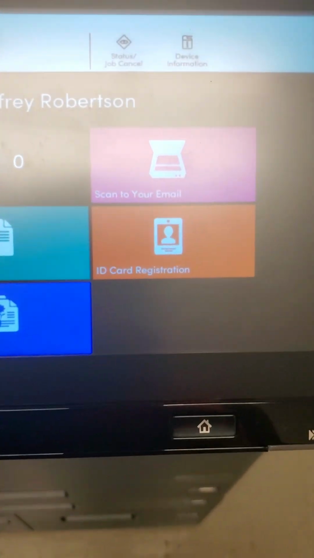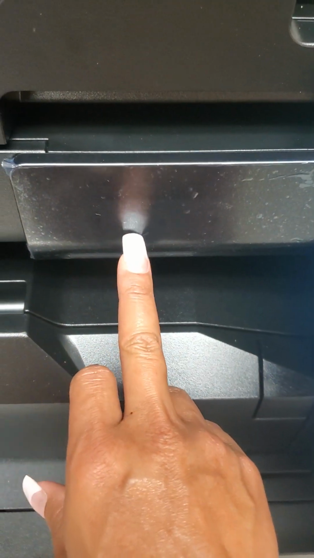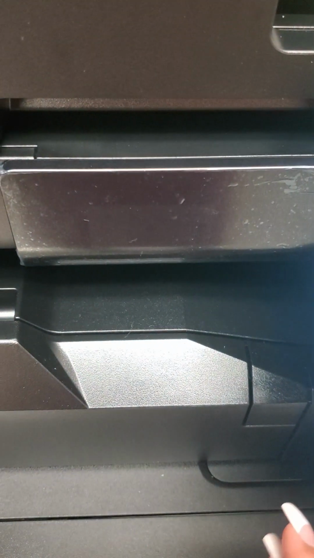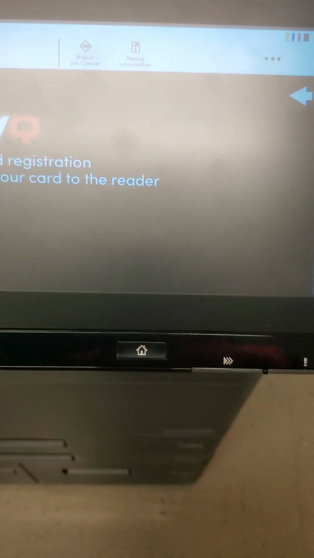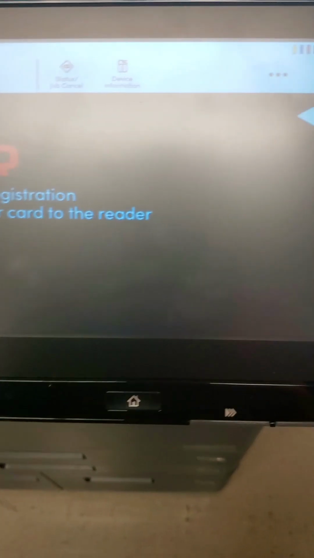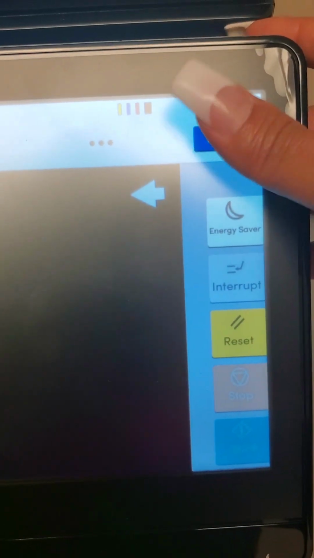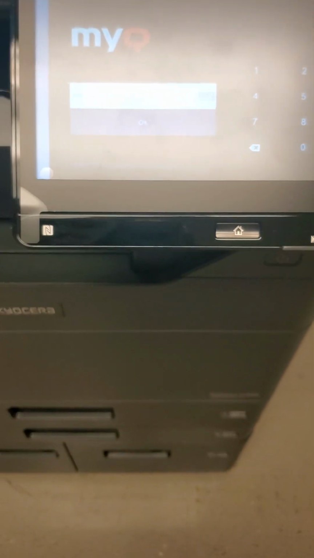Once you log in, then you press the ID card registration orange box. You place your ID card right to the left of the panel, and you'll either have a successful message or you'll hear a beep. When you see one of those, then just log out, and your card will be registered.